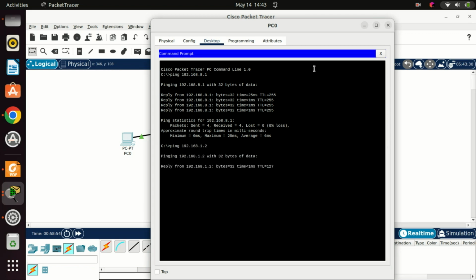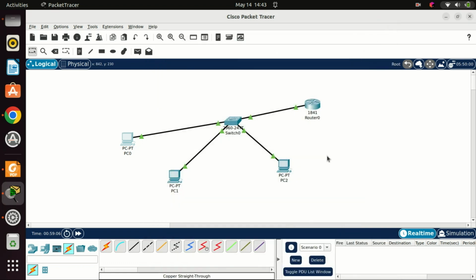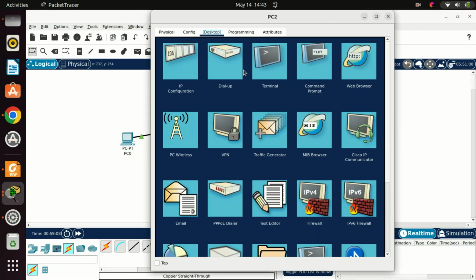And that's it. Router on a stick Inter-VLAN routing is a powerful method for routing traffic between VLANs using a single physical interface on a router. It allows for efficient use of network resources and improved security by segmenting the network into logical groups.